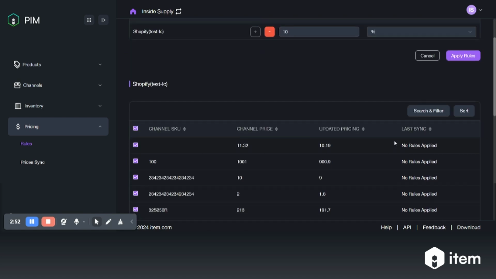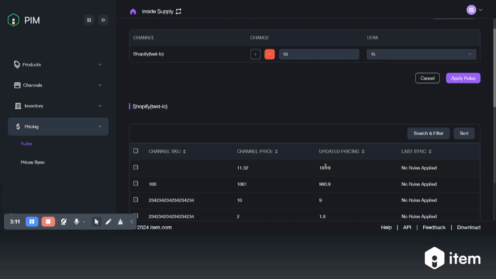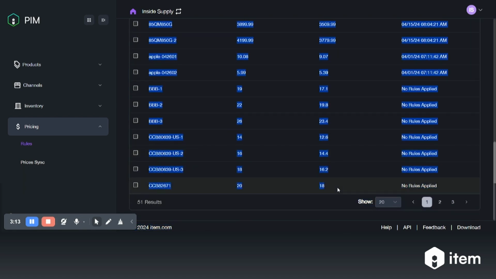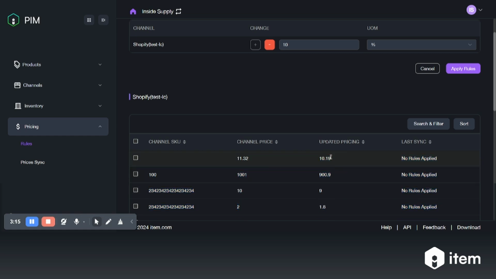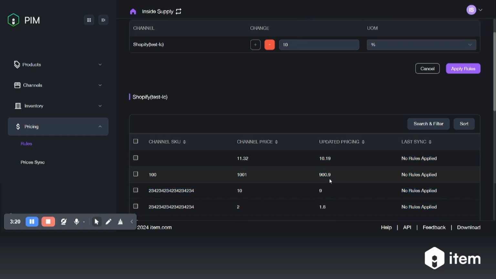And then once this happens, you're going to click sync to channel. Once you click sync to channel, all the products that you have selected are going to be synced with the new pricing details to your channel. So once we click sync to channel, all of this updated pricing that we have on this column will be pushed to your Shopify store.